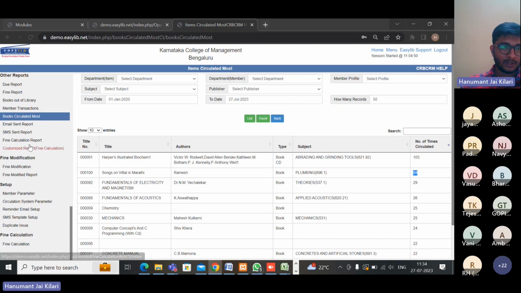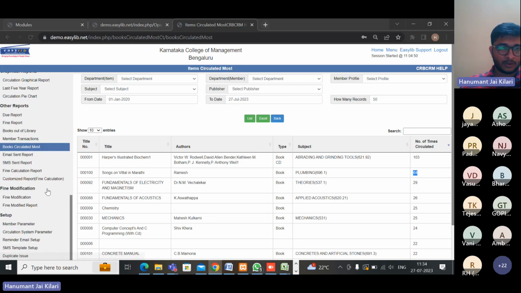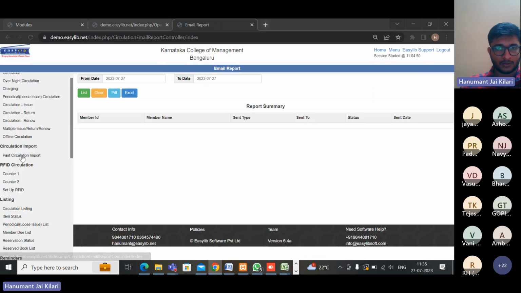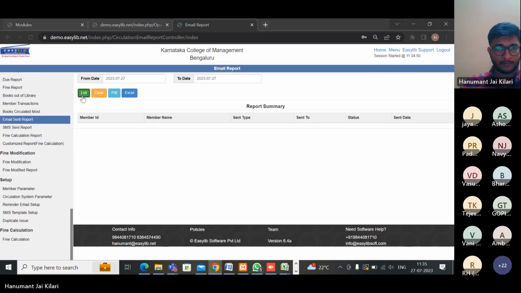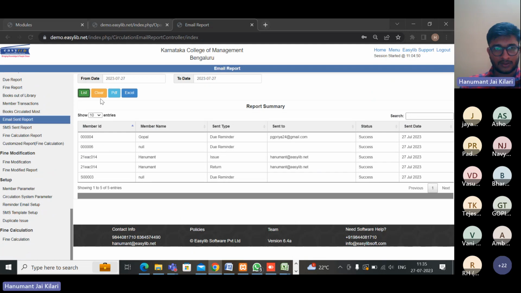And we have also given an option for an email sent report. So for all the emails sent to the students, you will get a report. So here it will show today's report. This member ID, member name, due reminder we have sent. Status is successful. So this is how the email sent report will display.